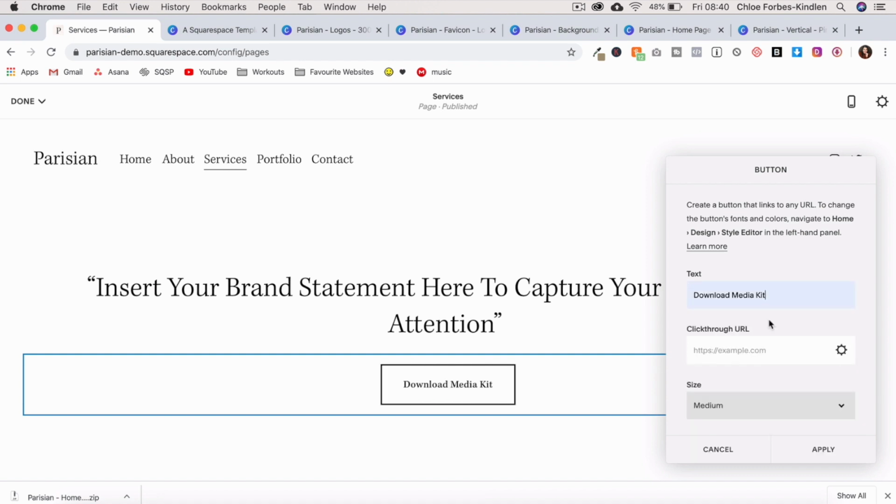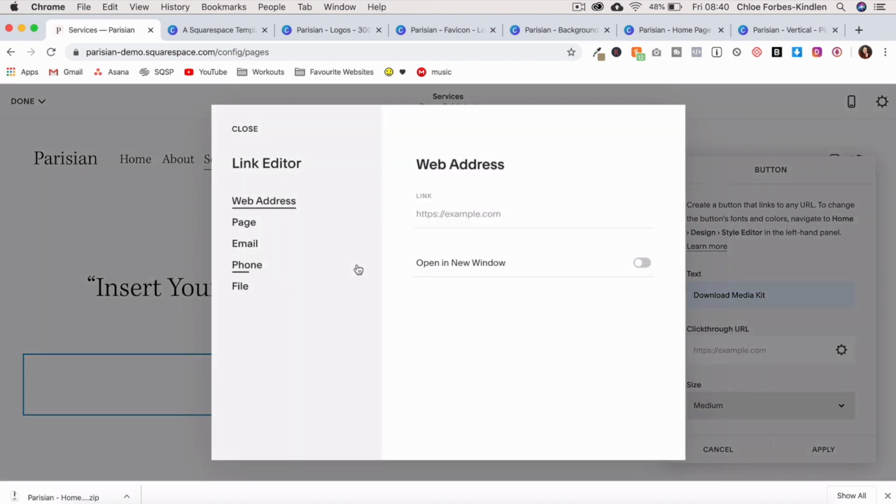Now, as I mentioned, this is more for an influencer, so a media kit would be relevant here, but you could totally change that to a services guide and make it relevant. Now, on the click-through URL, what we're going to do differently is click on this gear icon, go to File, and then you can upload a PDF file and click Open in Window.